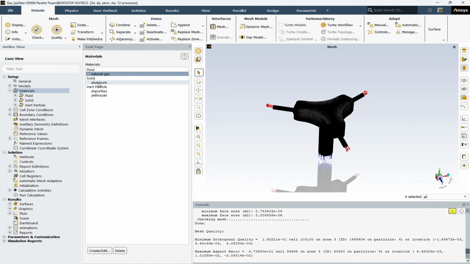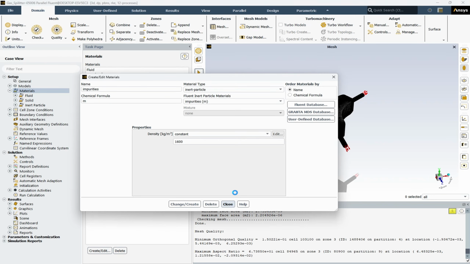For the solid, the aluminium is defined, which is not necessary for our project. And here under the inert particle, the impurities is defined. Let's take a look at it. Its name is impurities, and here's the chemical formula. You can leave it blank, and here's the density of the particle.